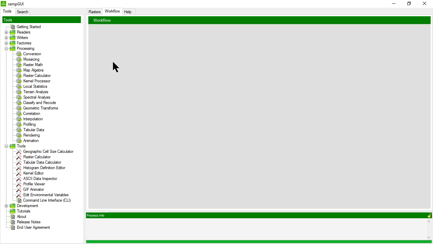And so the same is true for readers and writers. Readers and writers in the context of a workflow take a raster array as an input and generate a raster array as an output. So this is fundamental to how you chain together processor methods, readers and writers in the RAMP workflow environment. Let's do an example.